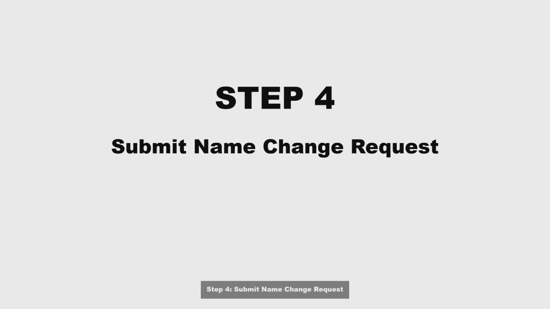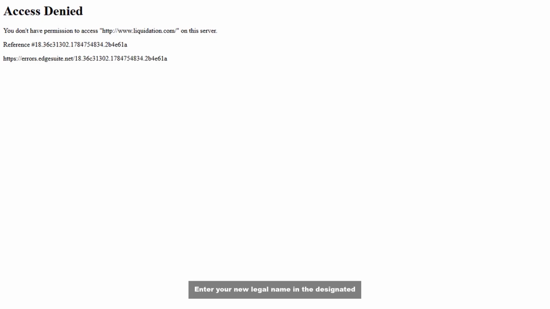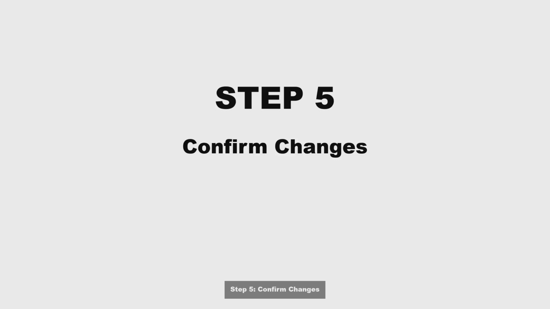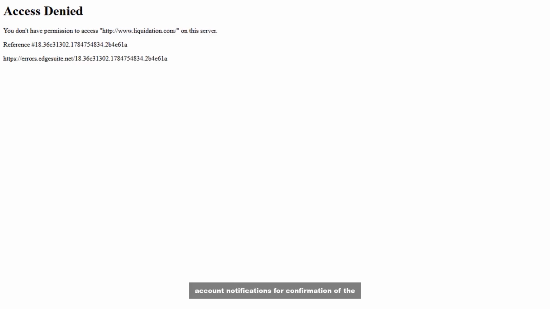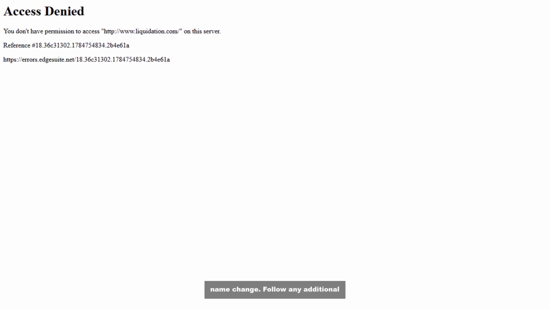Step 4. Submit name change requests. Enter your new legal name in the designated field. Attach the required documents that support a name change and submit the request for review. Step 5. Confirm changes. After submission, monitor your email or account notifications for confirmation of the name change. Follow any additional instructions provided to finalize the update.